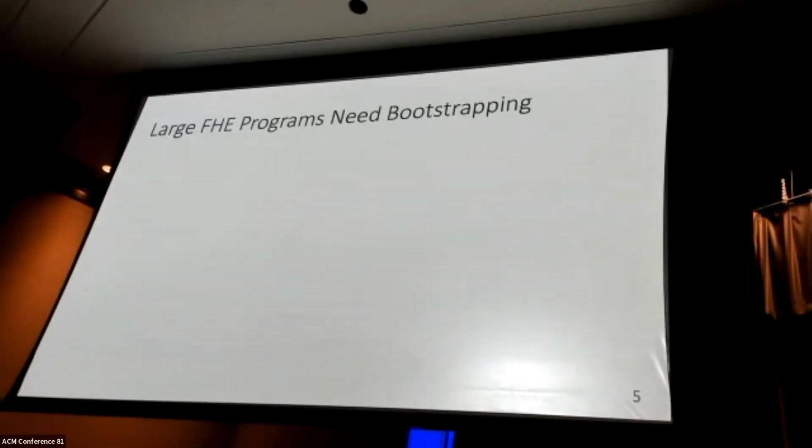So let's now dive into the details of why supporting large FHE programs is particularly challenging. The bottom line is that to support large FHE programs effectively, we need to work with ciphertexts that are up to 10x larger than what prior work effectively supports.